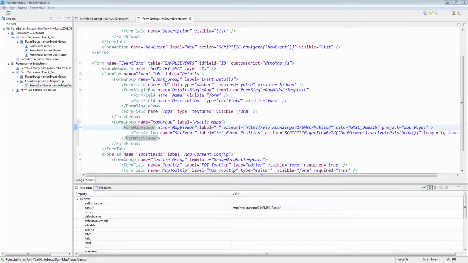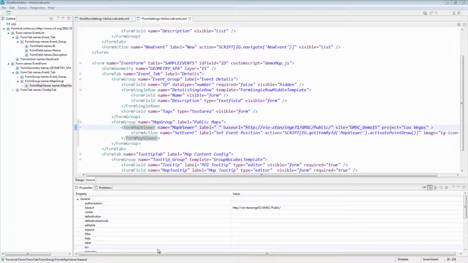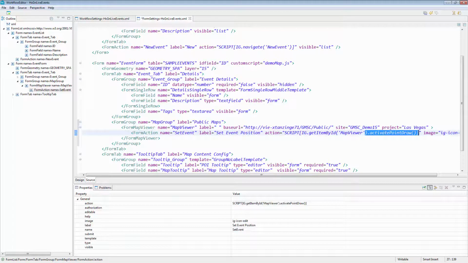To use public maps in workflows, a Form Map Viewer element must be added to the form. The Map Viewer element has already been prepared and needs a name, label, and the base URL to locate public maps. The GeoMedia Smart Client site and the project should be used within this site. Next, we'll capture the event and add a form action to activate the point draw in Public Maps. Public Maps is capable of drawing points and capturing lines and polygons.